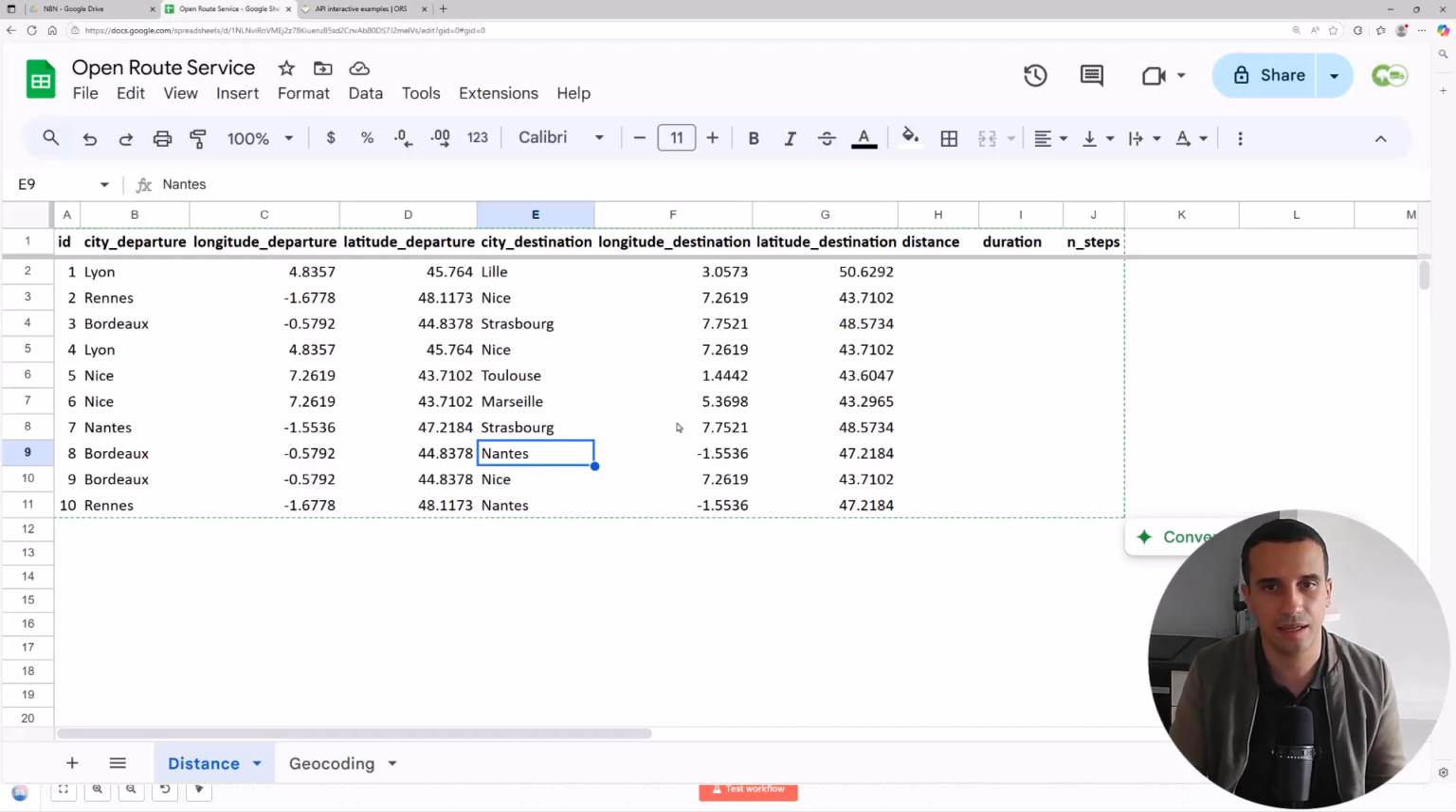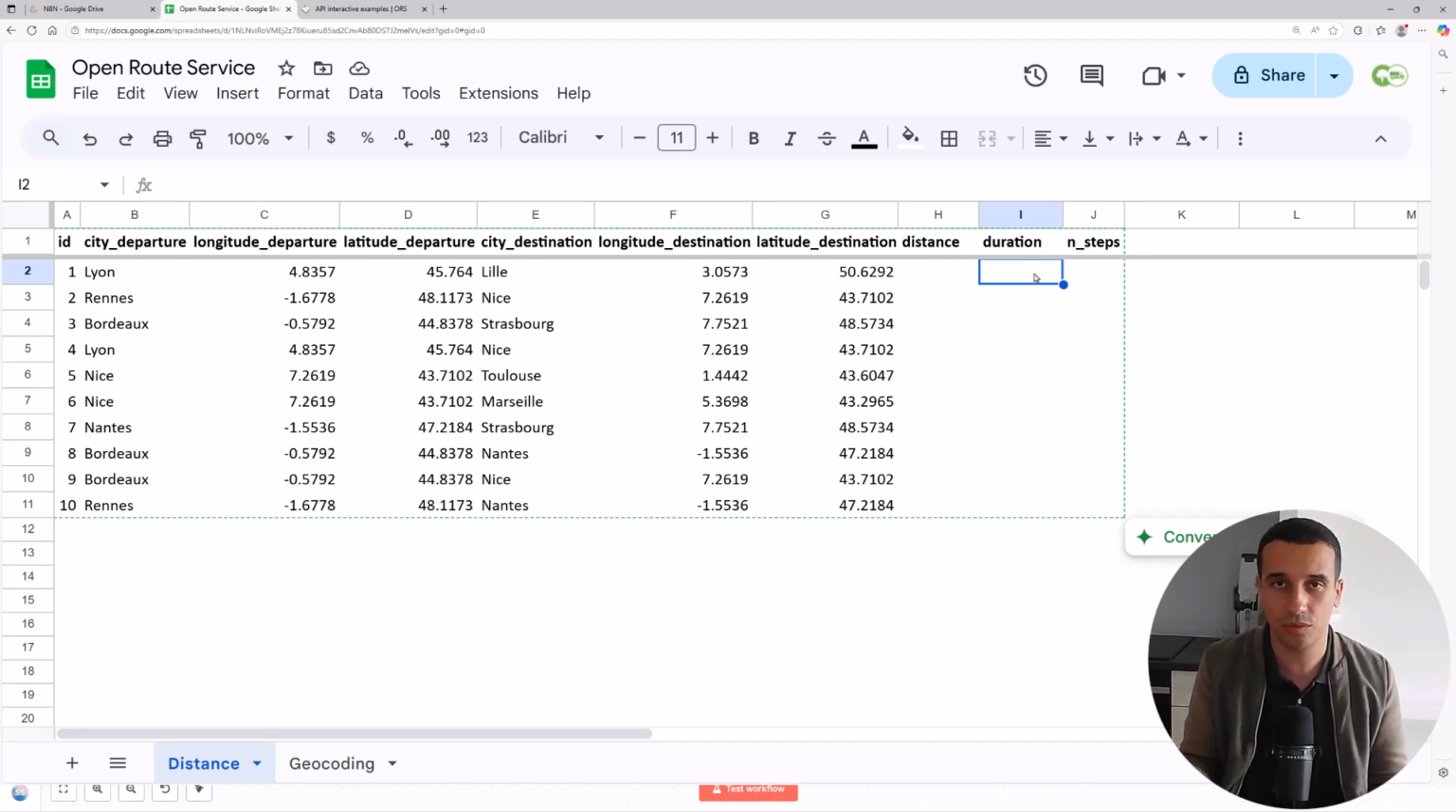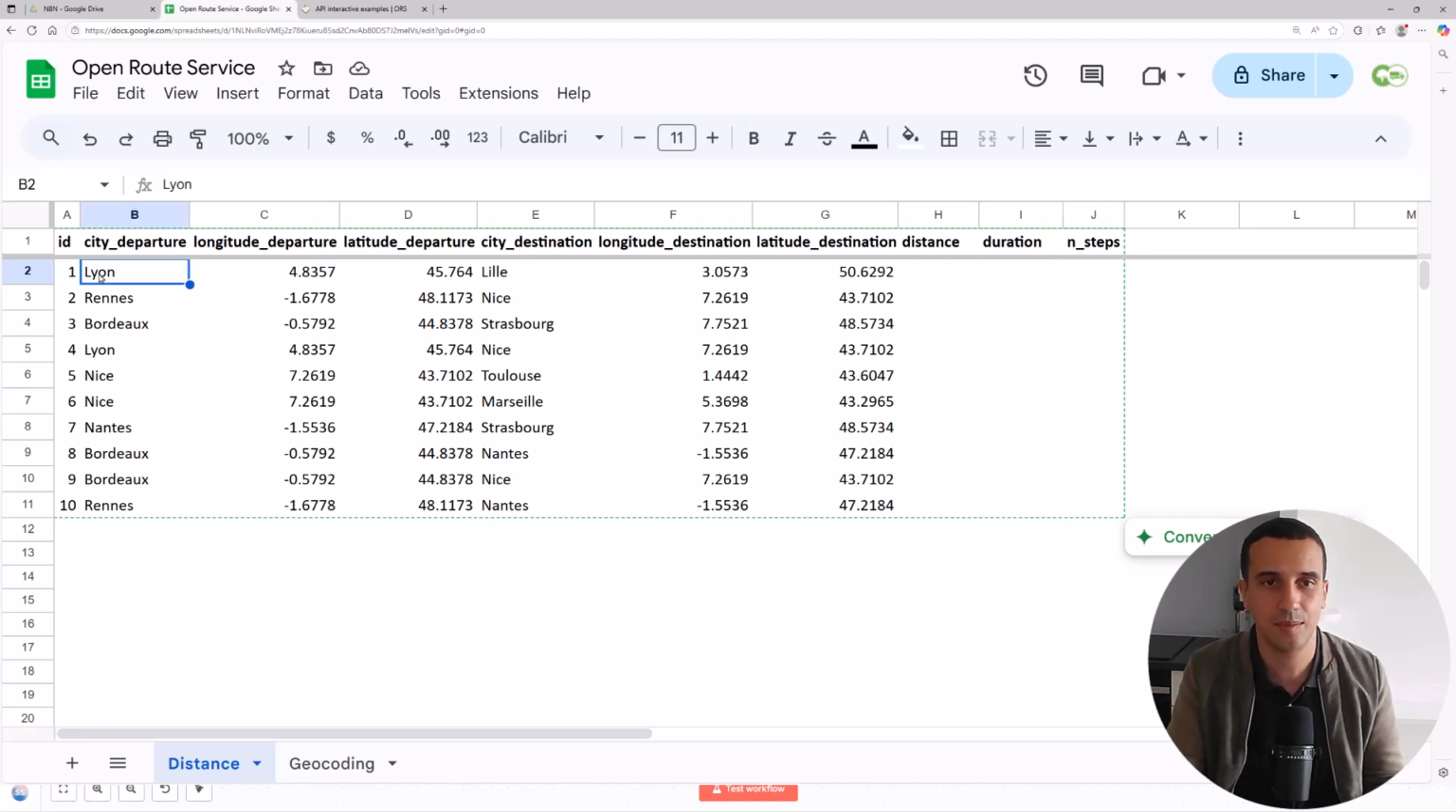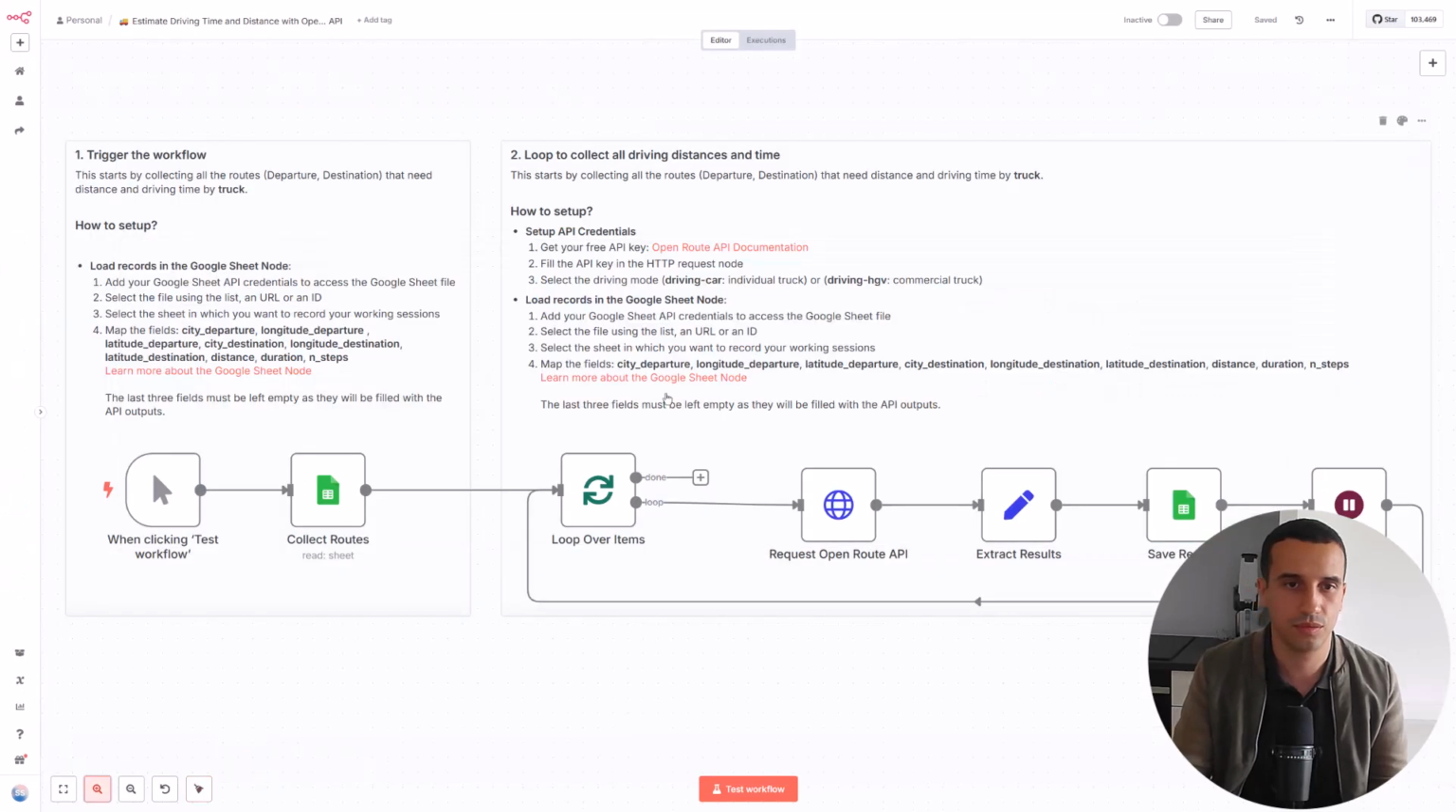The idea here is that with the workflow we are designing, we are going, based on the GPS coordinates, to calculate the actual distance and the actual duration if we are driving like a commercial truck from this departure to this destination. So let me show you how. Let's go to the workflow.